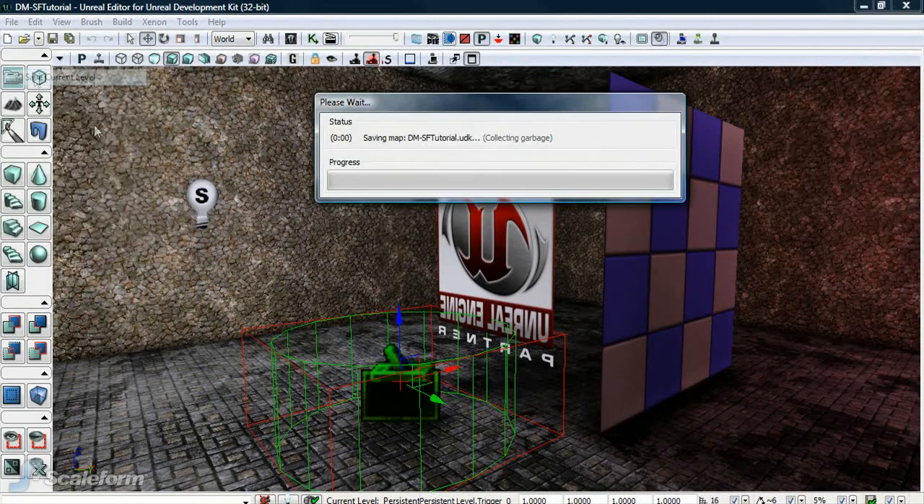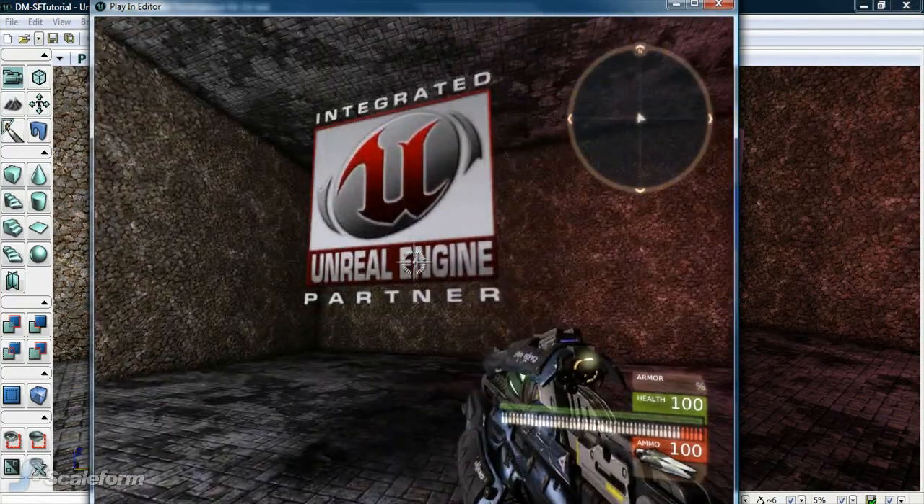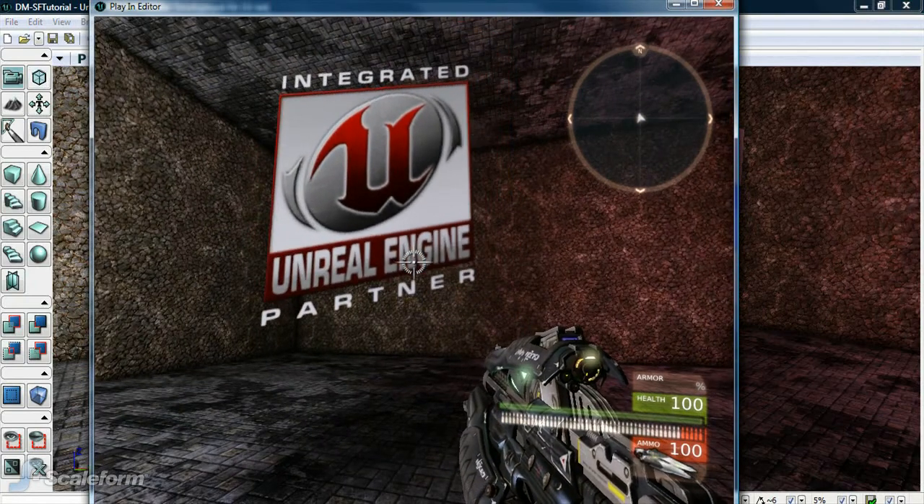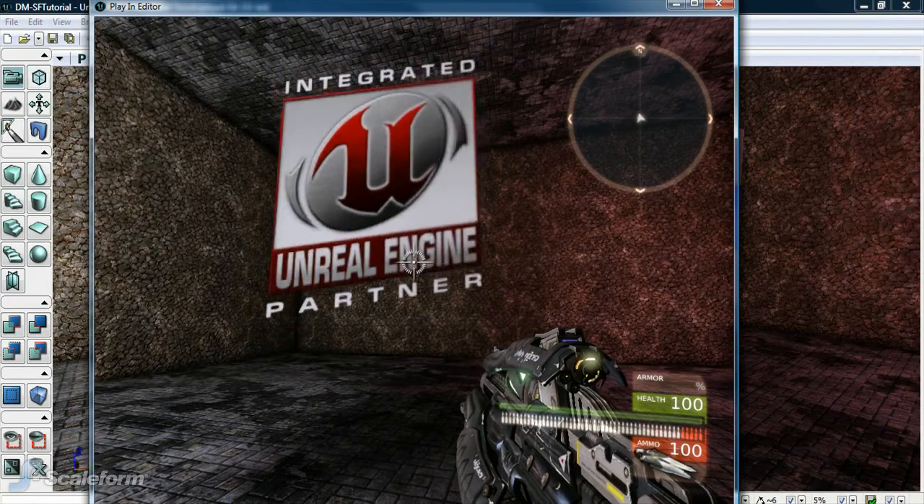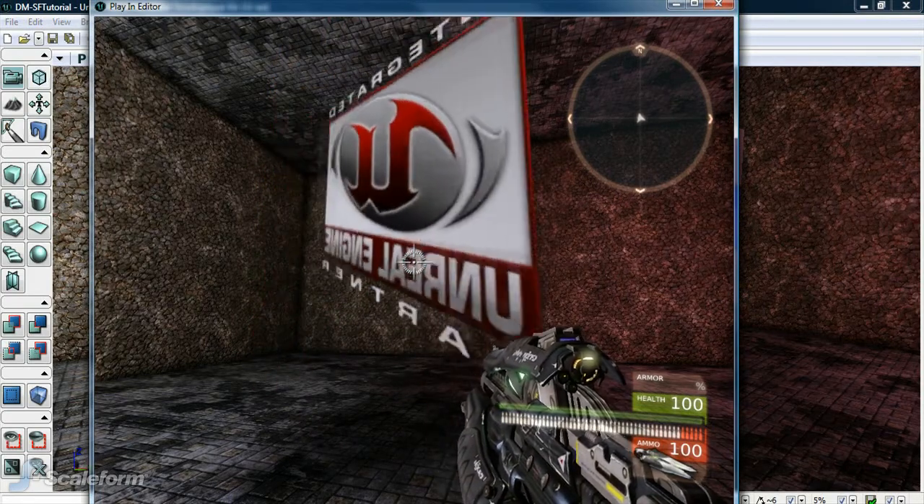Save the level and let's give it a test. Once you walk up to the surface with the SWF, you should be able to use the Y and U keys on your keyboard to alter the 3D rotation of the logo. If you have trouble activating the trigger, just go back into the editor and adjust the trigger size and placement.